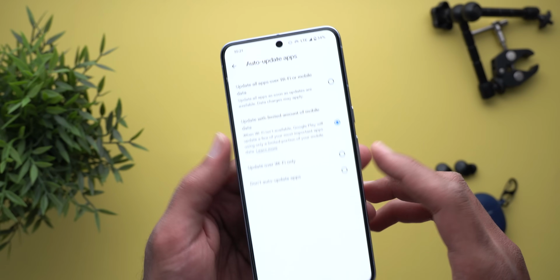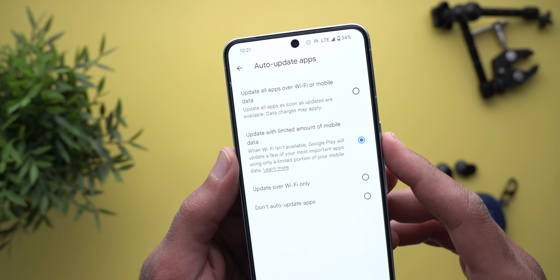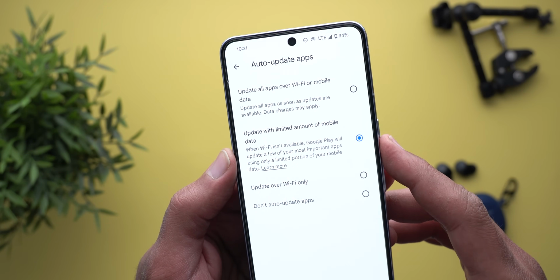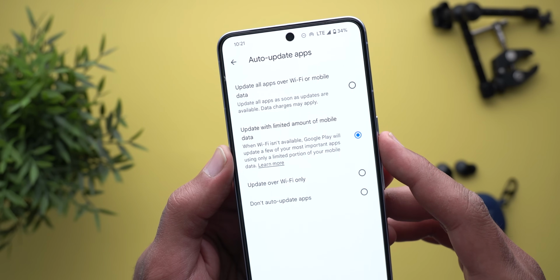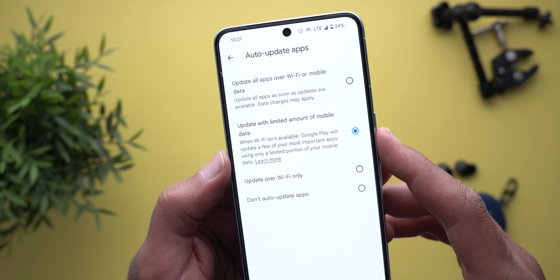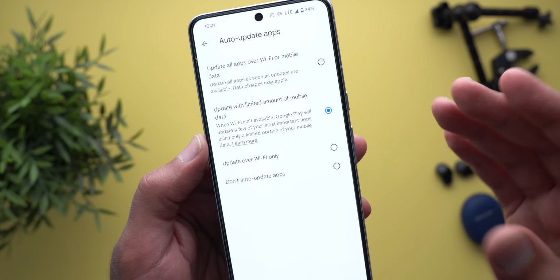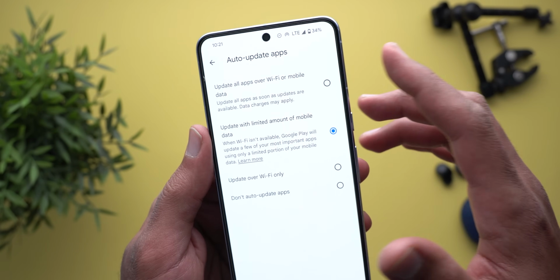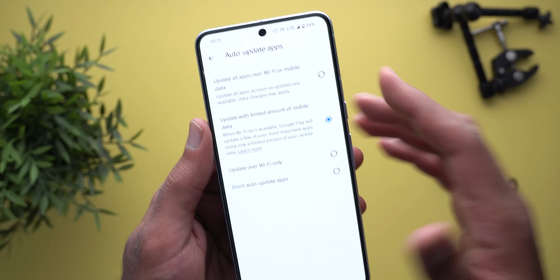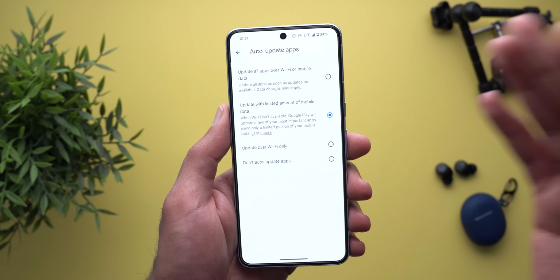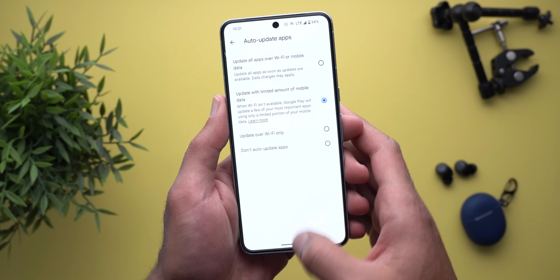When you go to auto update apps, now we have a new option called update with limited amount of mobile data. It says here when Wi-Fi isn't available, Google Play will update a few of your most important apps using only a limited portion of your mobile data, which is a middle ground between don't update apps or update all apps over cellular data. And this one will only focus on the most important apps based on your usage.